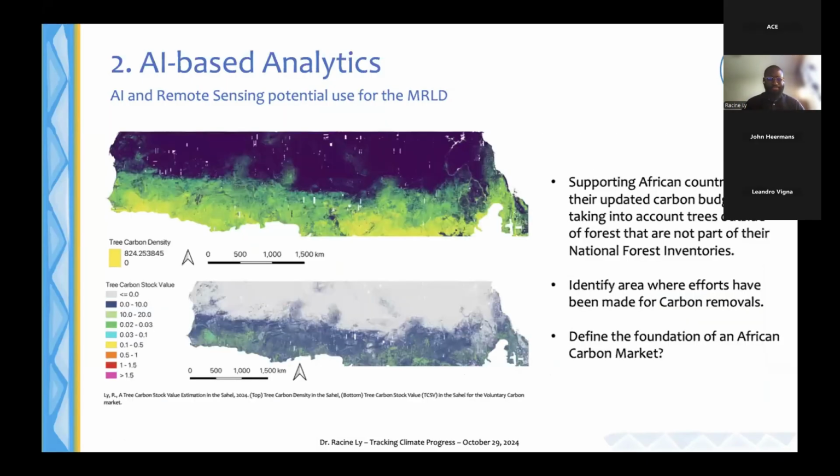And lastly, I would like also to share here one work that is ongoing, but will be soon ready for the MRLD. Actually, it will be openly accessible, which is the tree carbon density. We know that when countries report to the UNFCCC, they consider forests that are classified as forest. But national forest inventories don't consider trees that are outside of forests that still will store carbon.